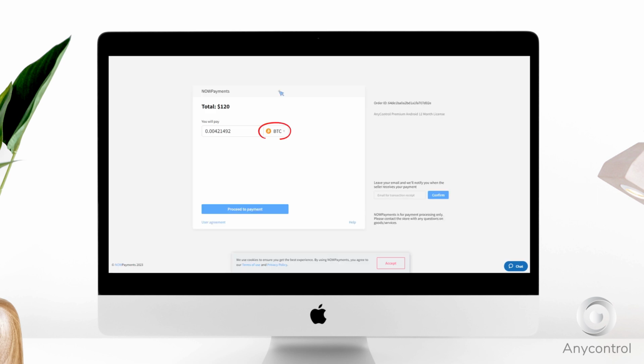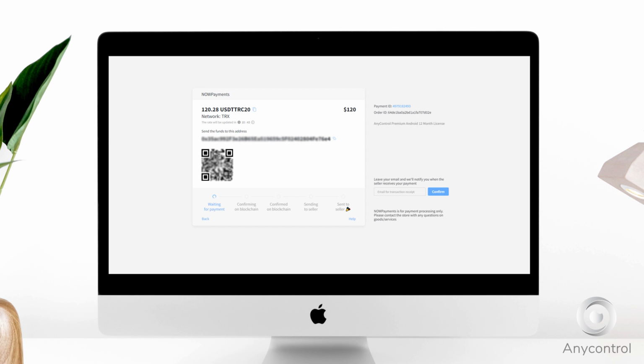Choose the cryptocurrency you want to use for this purchase from the drop-down menu and click to proceed to payment. Now you will be redirected to a page with the payment details, including a QR code and a wallet address. Below you can check the process of your payment.